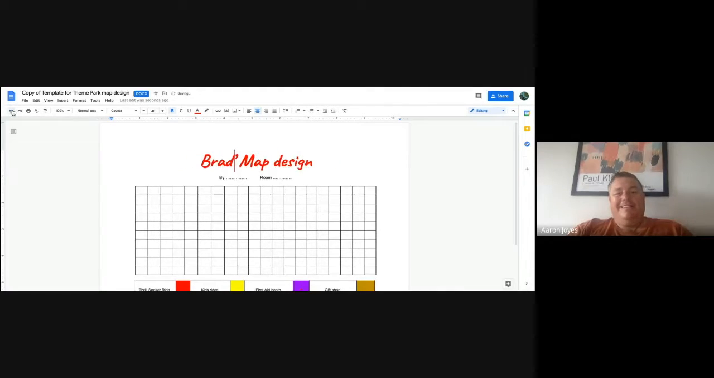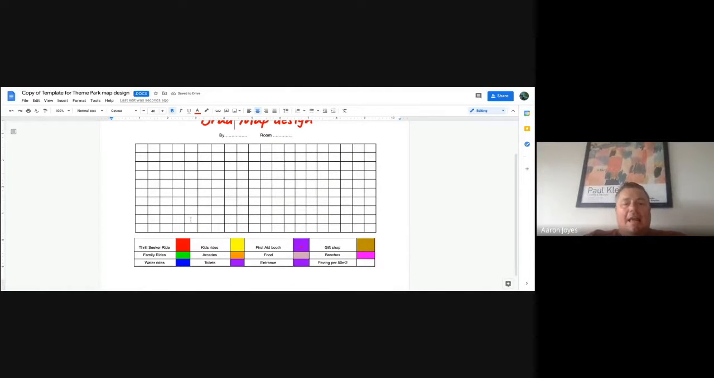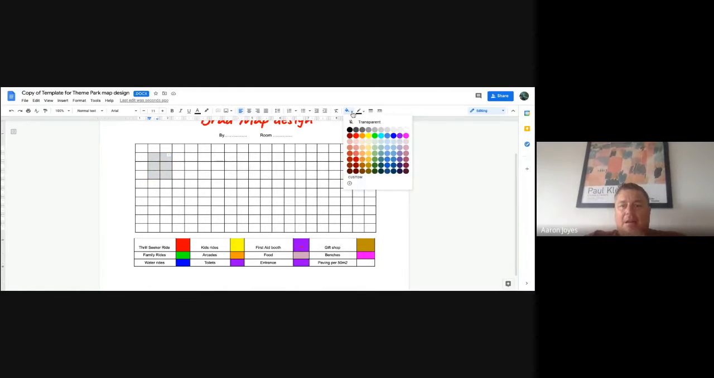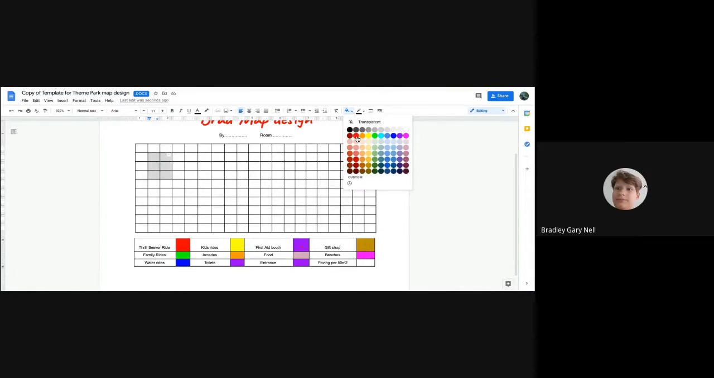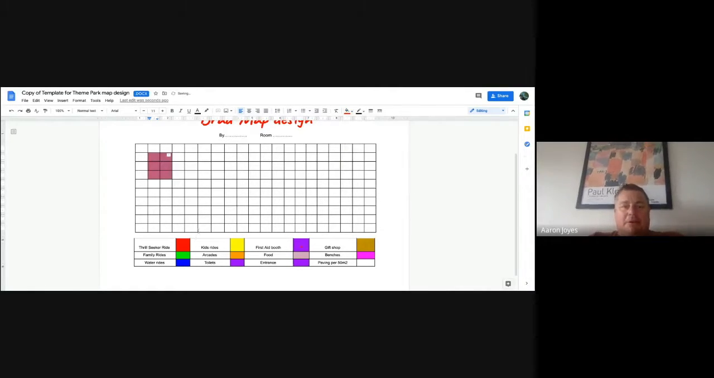Right. So now I'm going to start by deciding how many thrill seeker rides I am going to have. So I highlight my 6 boxes here. I go up to my little painting background color. Who can remind me what color I need to paint it? Red. That red, because down the bottom here, I've got my little key.